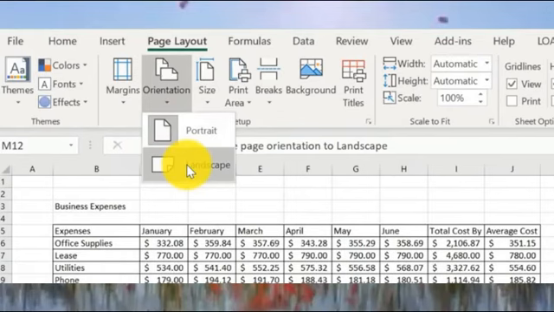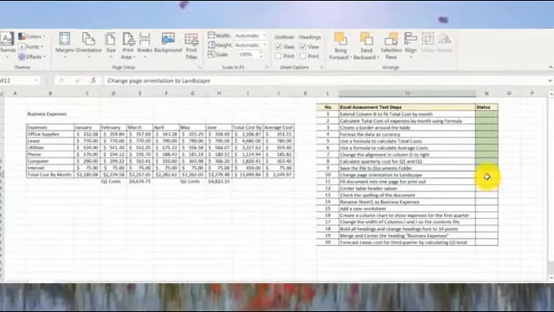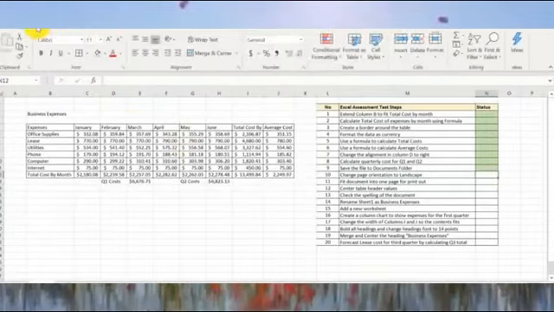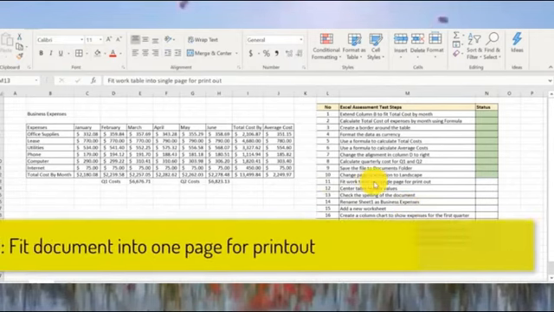So we just need to switch orientation to landscape. And we can mark this step as complete. Go back to the home tab and fill the color for this cell. Let's continue and go to step number 11.